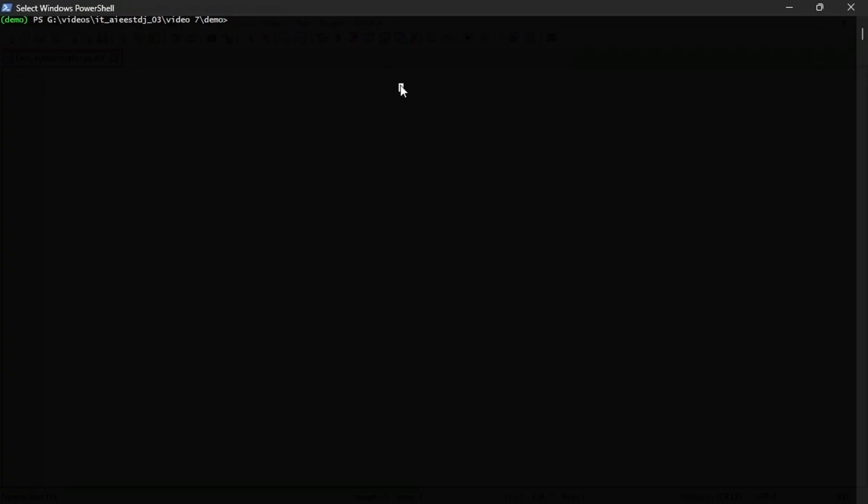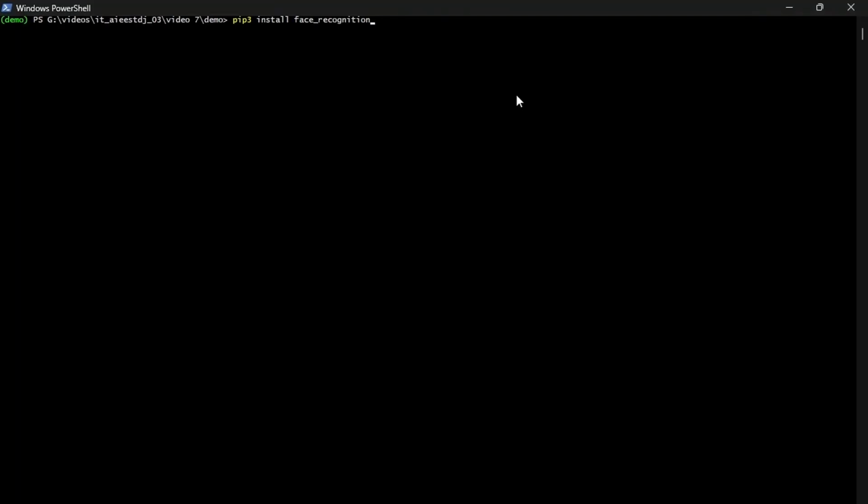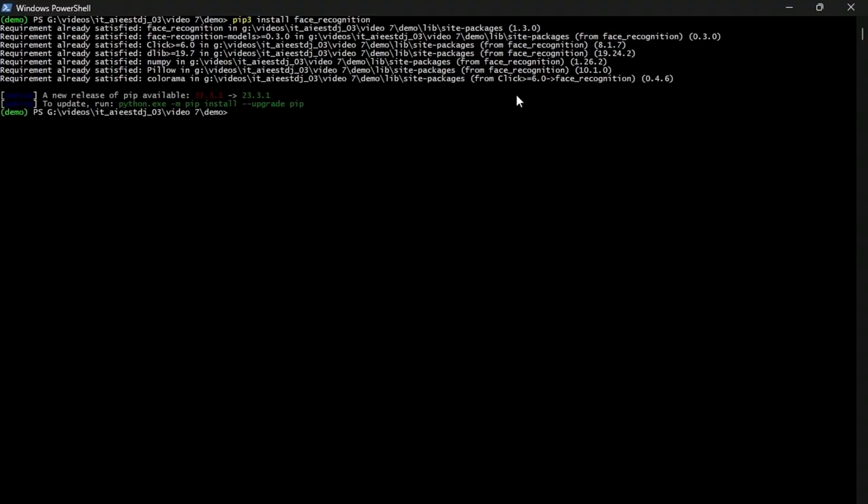And so to install the libraries that we need, I'm going to use the command pip3 install face_recognition and hit enter. And in my case, I already have the face recognition library installed, but if you didn't have it, this command would install the library for you. So at this point, we're ready to start creating the Python script to do the facial recognition.